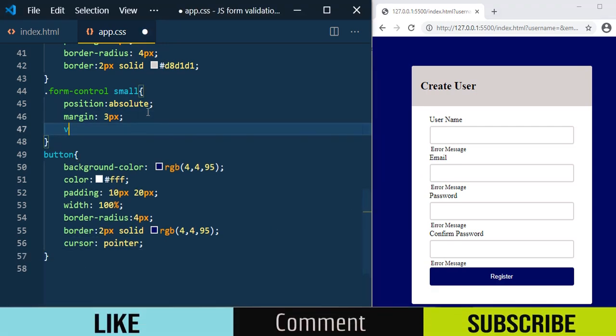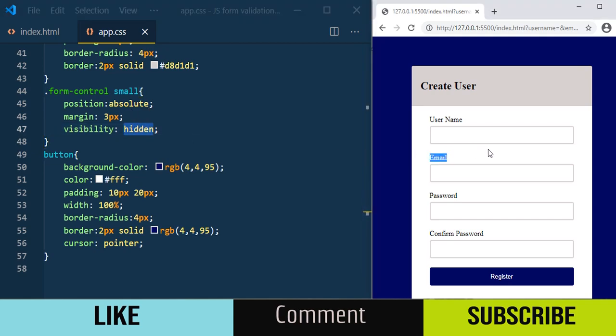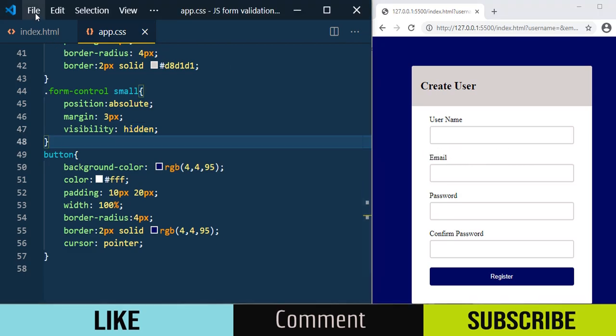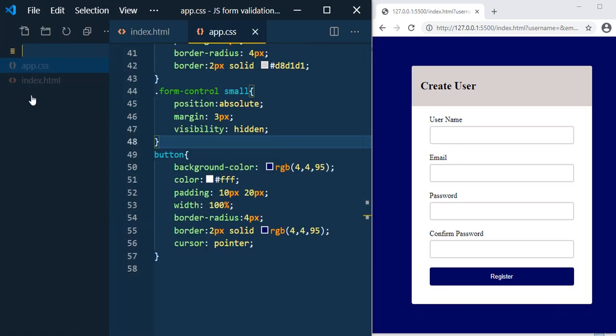Here I just add visibility hidden. So now you can't see that. So the visibility property, if you use hidden, what it will do, it will be there in the DOM and it will occupy the same space, but it won't be appearing on the UI. So now it's time to add the JavaScript. Go to Explorer and add app.js.